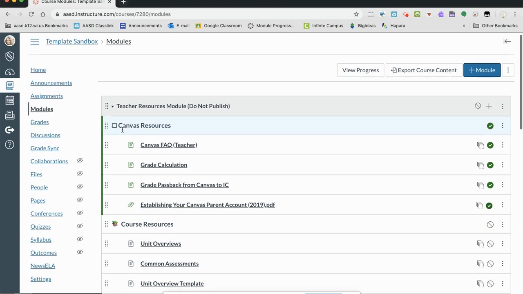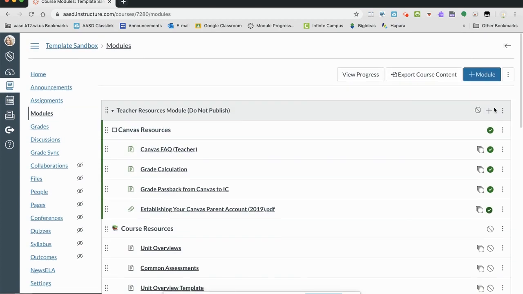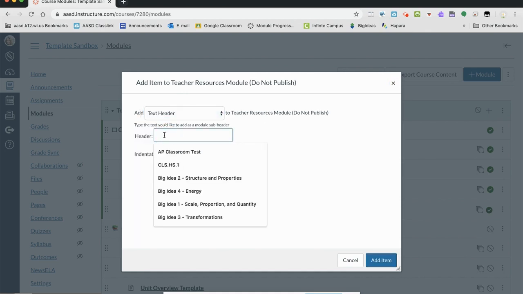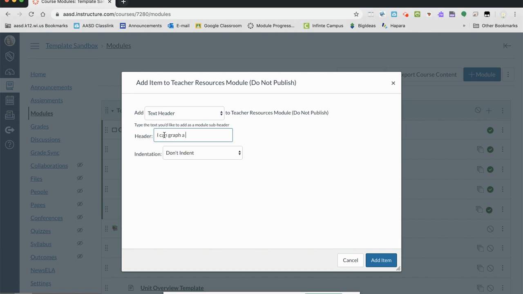To create a new text header within a module, you would click the plus button within the module, click text header, and then write what you would like to describe. So if I'm trying to communicate the learning target, I would say maybe I can graph a quadratic equation.